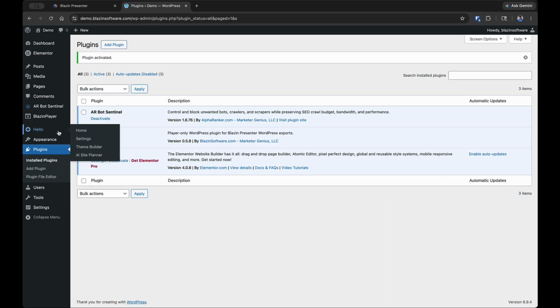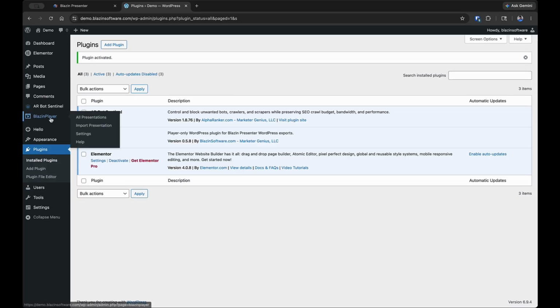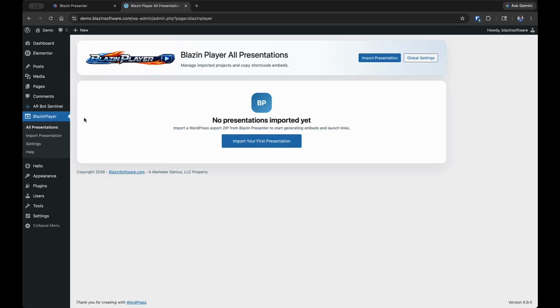Now, you should see a new Blazin Player panel in your left-hand WordPress menu. You want to click that and go to License. Enter your license key that should have been emailed to you and click Submit, and it should activate. Then, after your license has been activated, let's go to All Presentations.